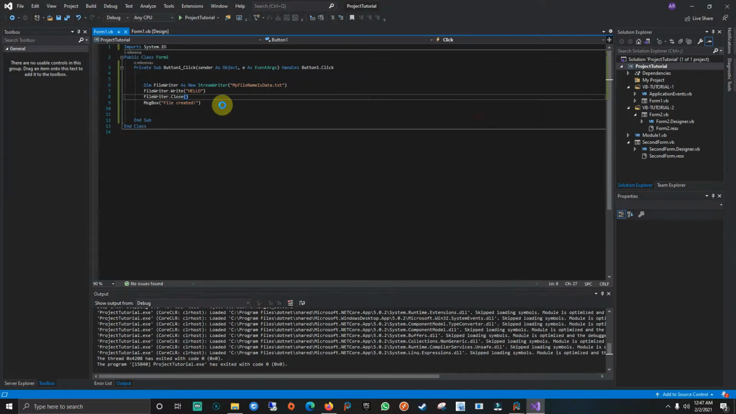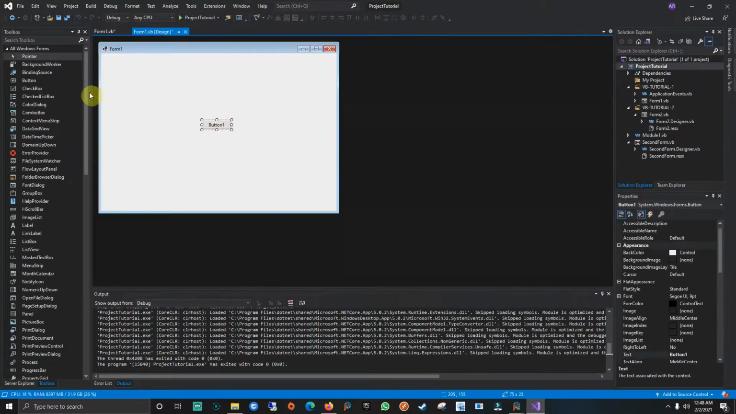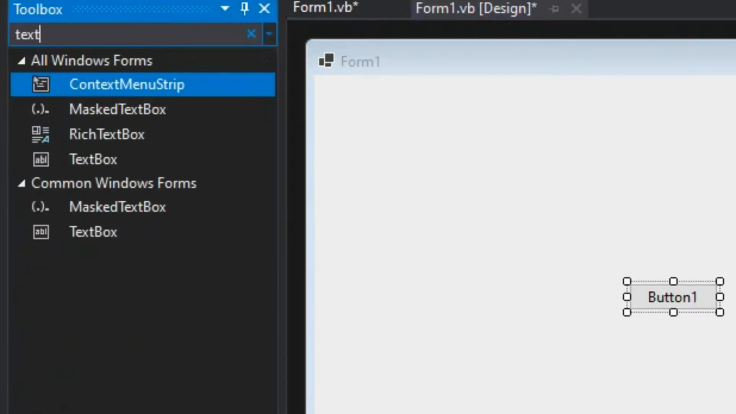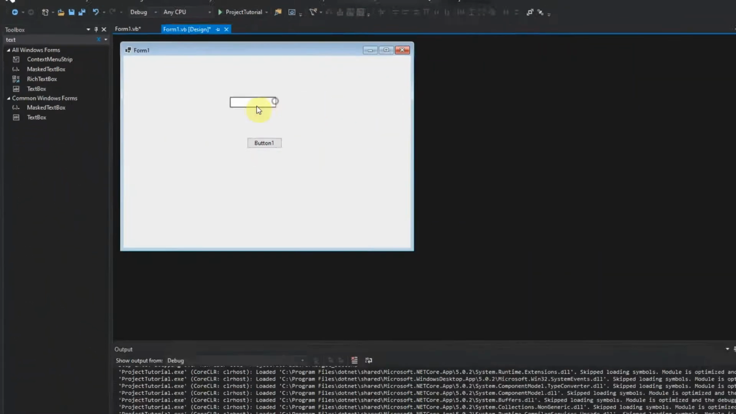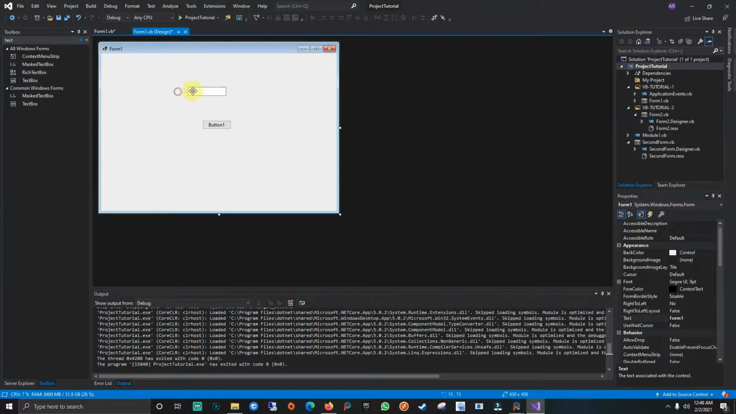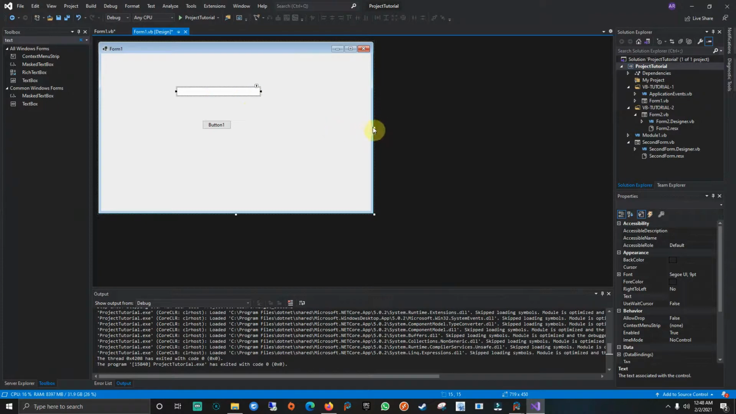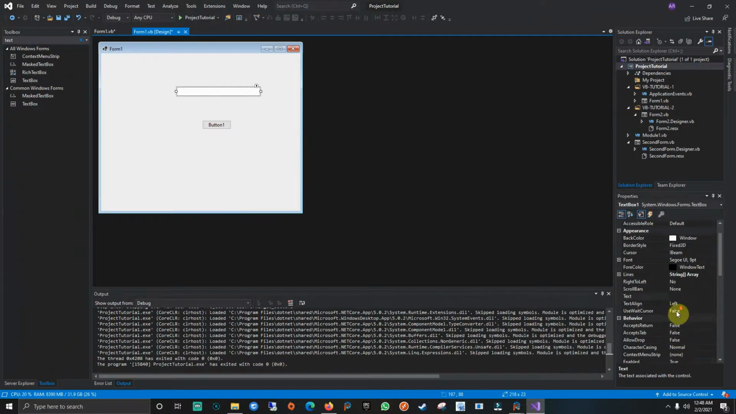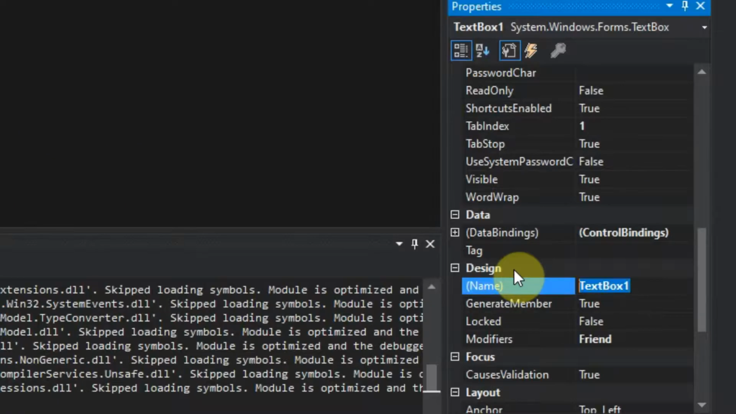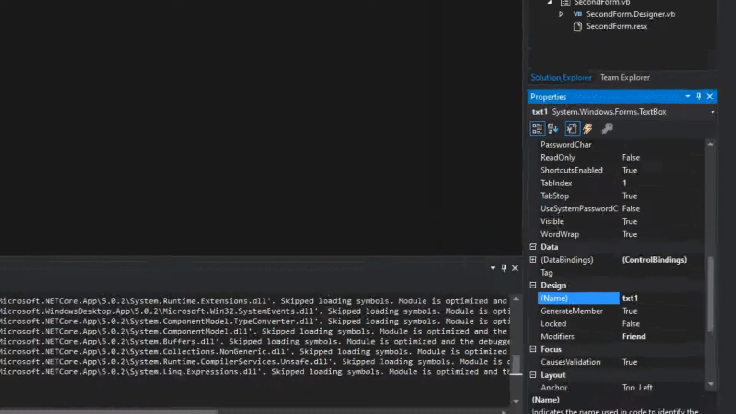Now we can also use a text box. We don't actually need to put only text in here telling it by string. So in our case, let's add one more thing here. Let's put a text box in here. Okay, this is not selected. There we go. So we got the text box in here, and we're going to change the name. The reference name for this text box is TXT1.